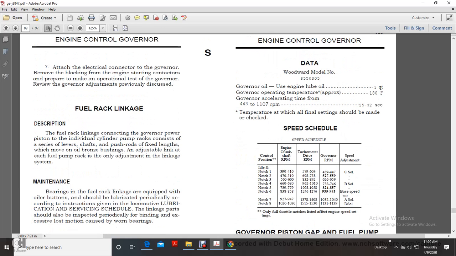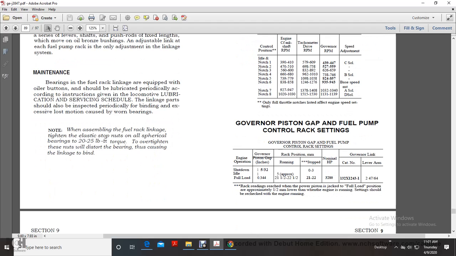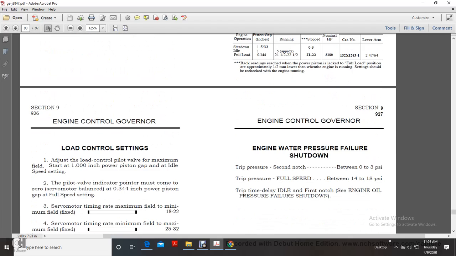Governor data: Woodward model number 8550305. Governor oil: 2 quarts engine lube oil. Governor operating temperature: 180 degrees Fahrenheit. Governing accelerating time from 443 to 1107 RPM: 25 to 32 seconds. Final speed schedule: governor piston fuel rack.